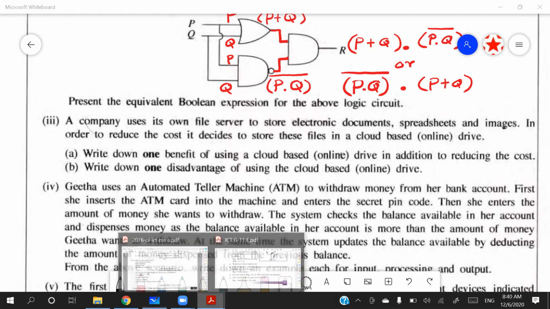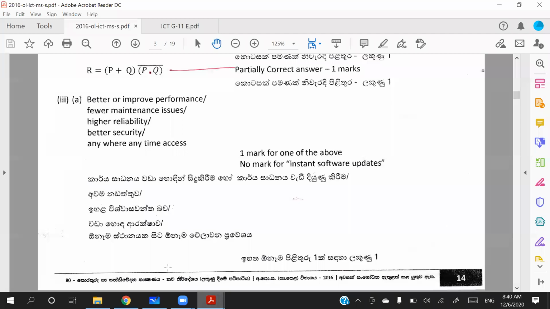Yeah, so they have given many answers. You can have better or improved performance, less maintenance, higher reliability, better security. Likewise, if you got any alternative answers, just let me know. And they have specifically said no marks for instant software updates. If you're writing something like that, you're not going to get marks for that.